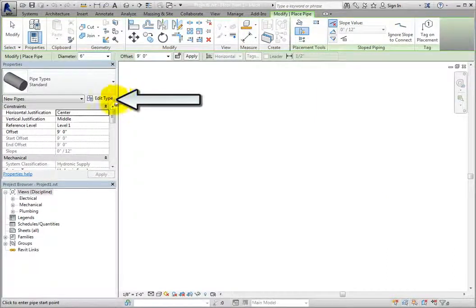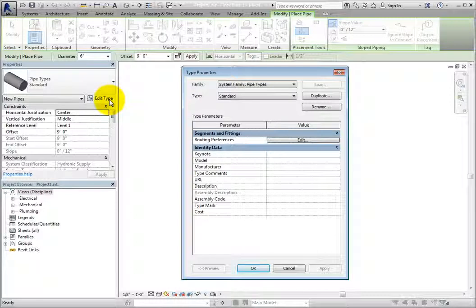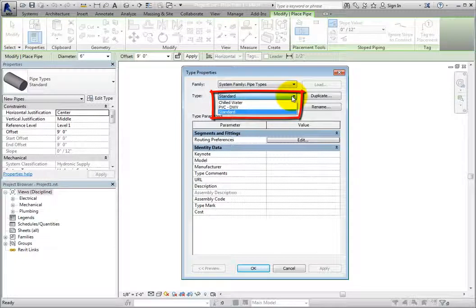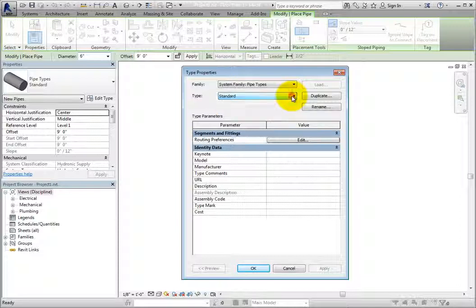I'll click Edit Type in the Properties palette to open the Type Properties dialog. Looking in the Family drop-down, you can see that pipe types are a system family. System families cannot be created or deleted. However, you can create as many family types as needed for each system family. For example, when I expand the Type drop-down, you can see that there are several types such as Standard, PVC, and Chilled Water. The various type parameters make up the family type definition, mainly the routing preferences.